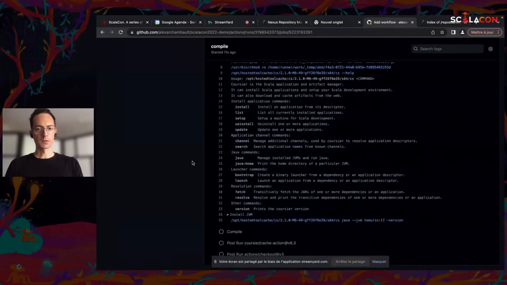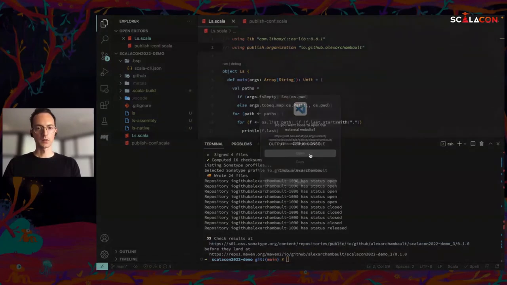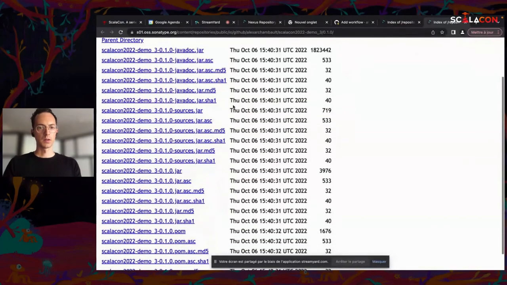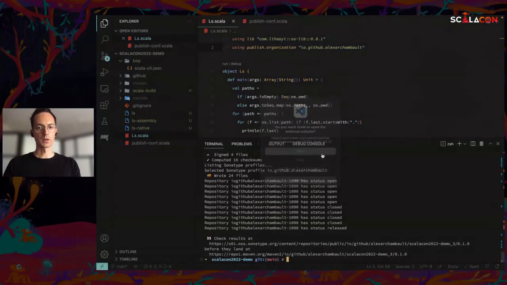So publishing snapshots should be fast enough. So yeah, while this was running, the publishing a non-snapshot from the local machine finished running. And it worked. So we can check results from the public repository here. So it should be here. This is our file. And maybe in half an hour, we should be able to find them on Maven Central at this address.